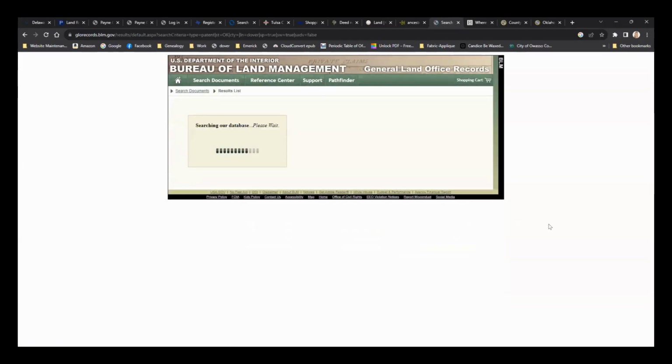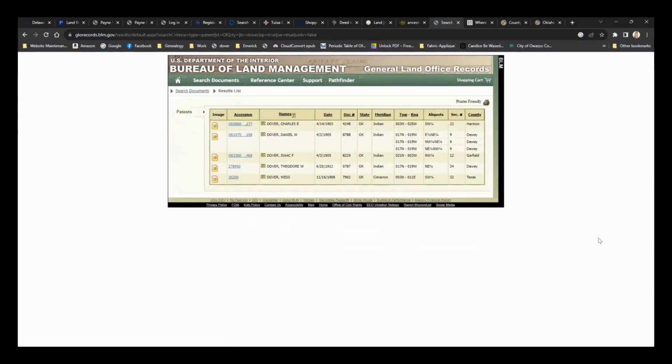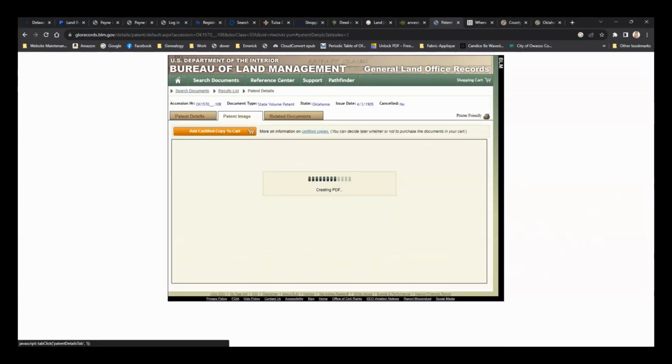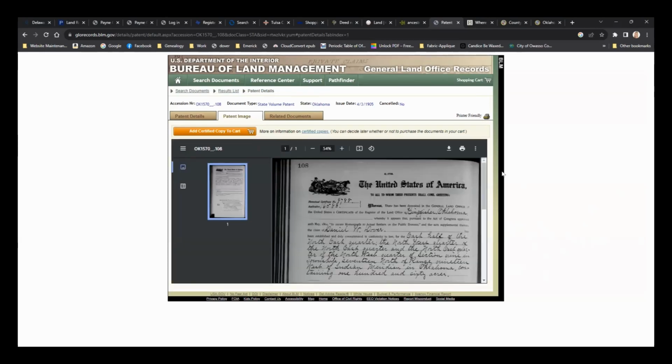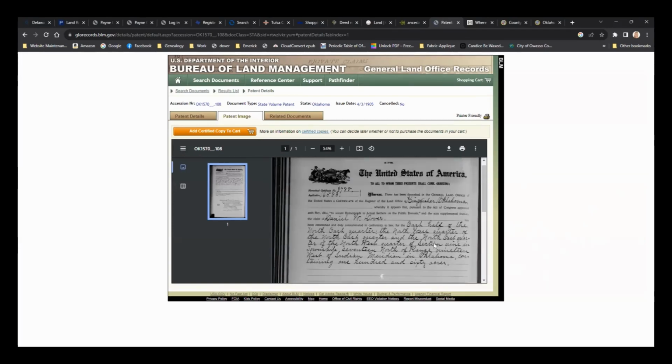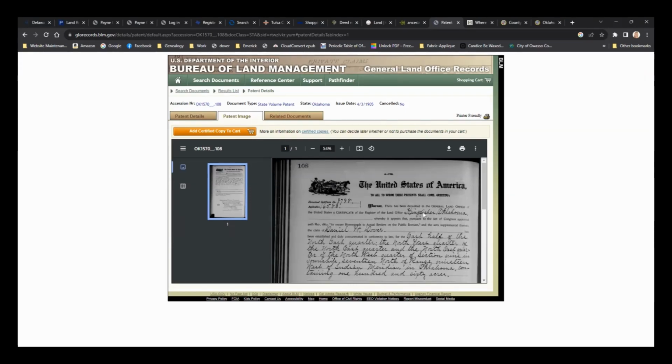Search patents. I like to use it because it has maps. So here's my guy. Here's his property that he got, and it's got the patent image here. So I have the exact legal description and the date he got the property, all the information to then trace the property forward. It tells that he got it through the land office at Kingfisher. Here's the homestead certificate number and the application.